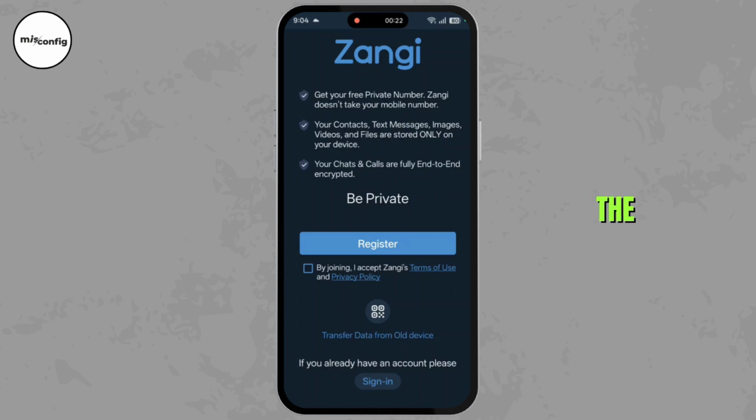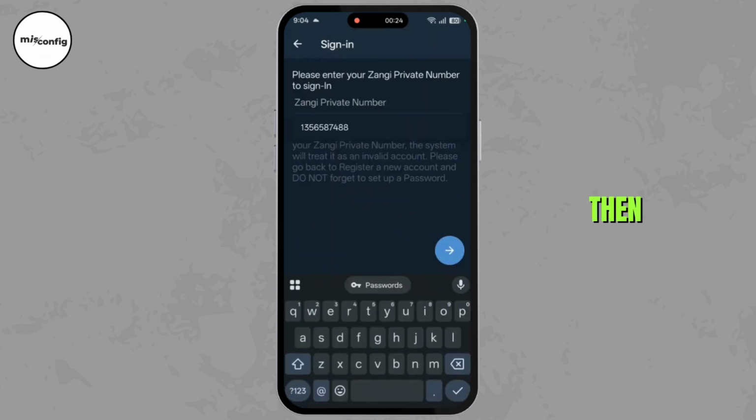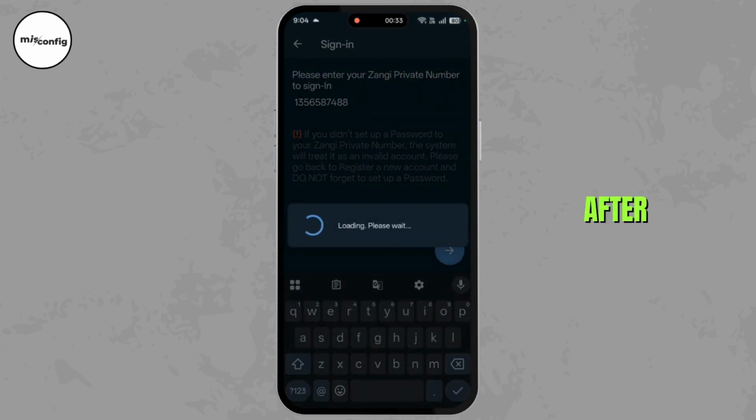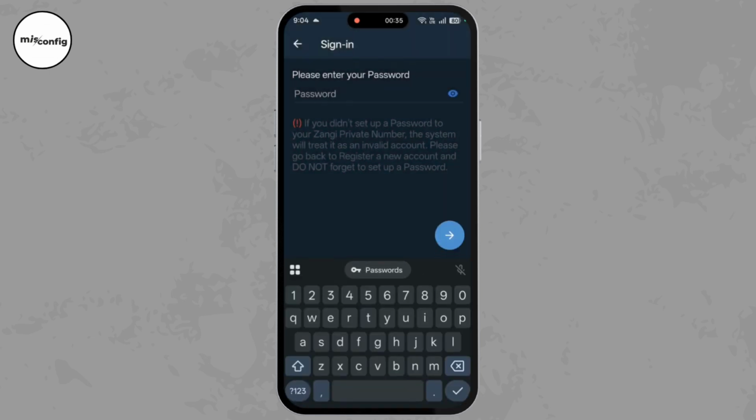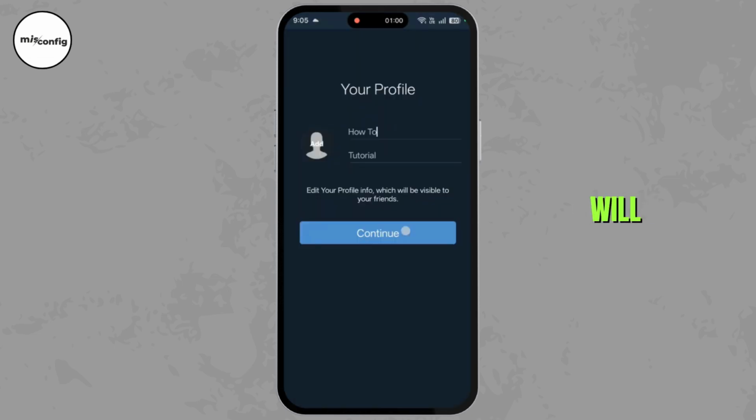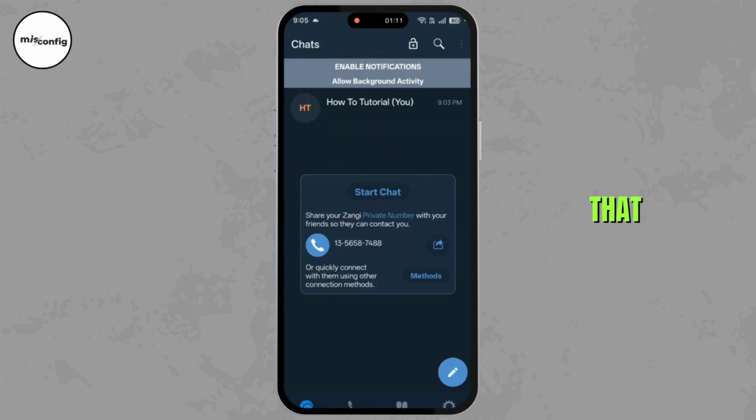Click on the sign in at the bottom of the screen. Then enter a Zangi private number. After that, enter your password. Then click on this arrow icon. Then your profile will appear. Simply click on continue, and that is how you can sign into your Zangi app.